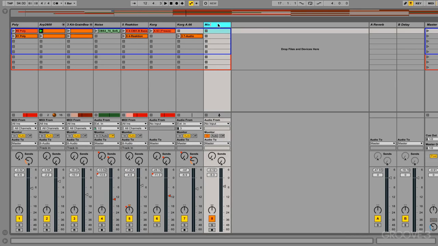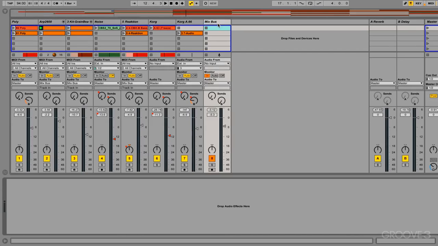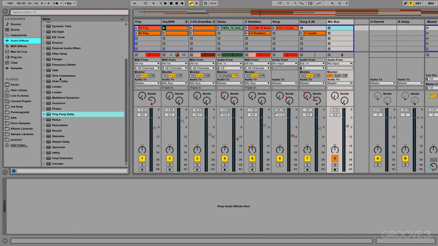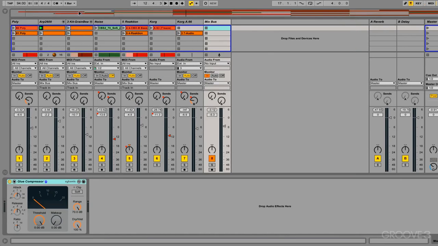So I can rename this mix bus, and we could also add effects to that mix bus. So let's say I want to add a compressor to that mix bus. I'm now compressing these 3 signals together.